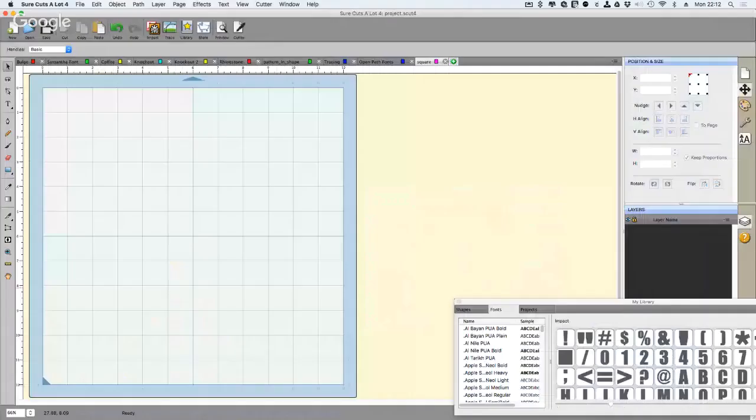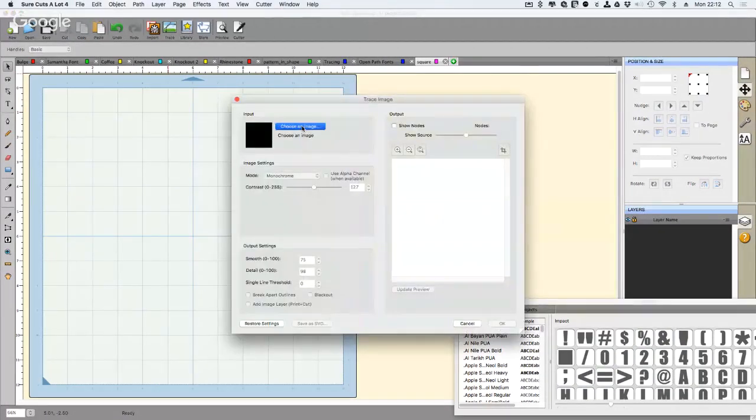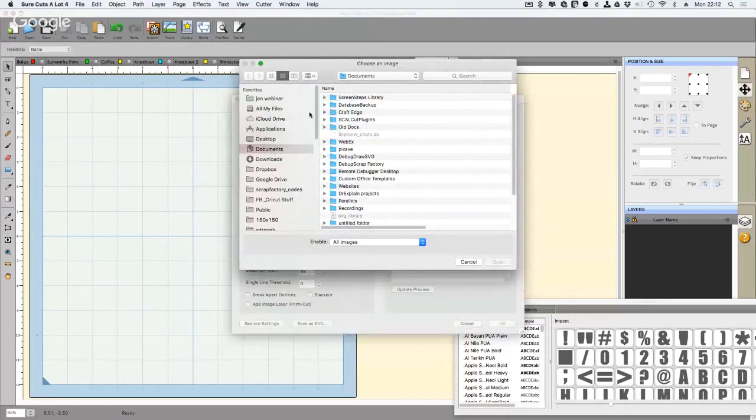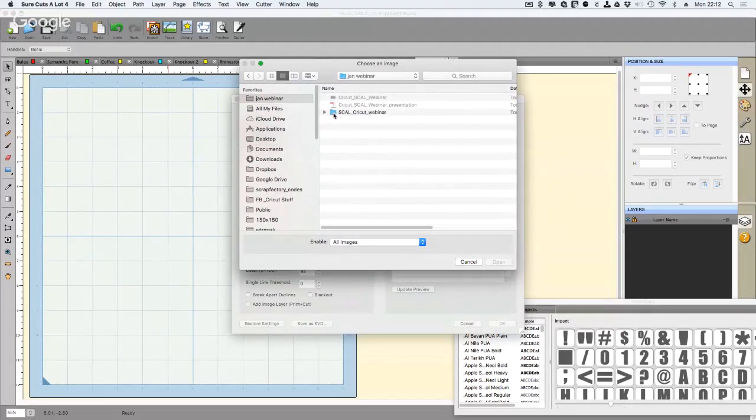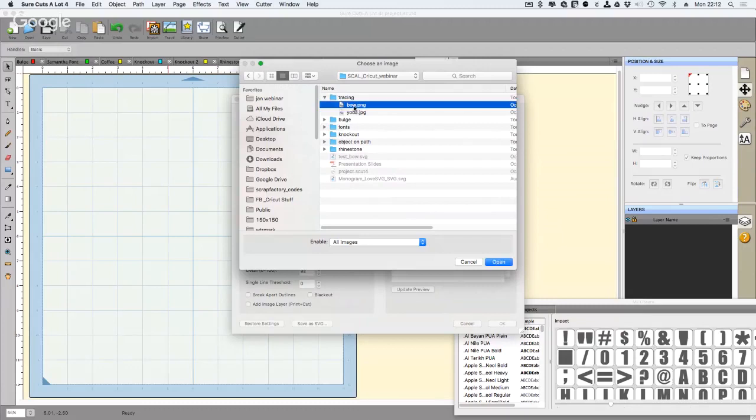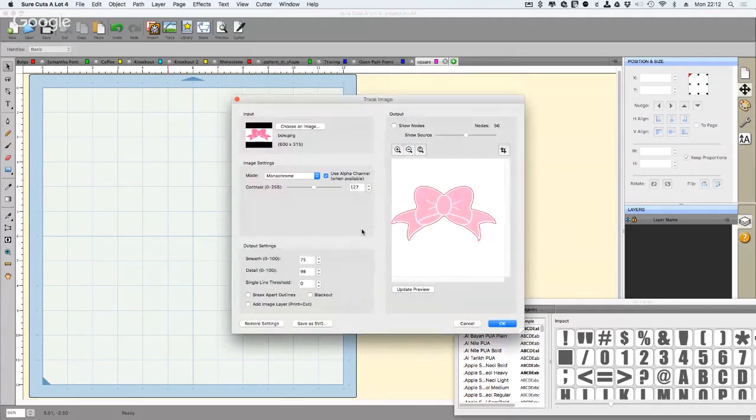So in Shortcuts a Lot, we're just going to go ahead and trace again. So we're going to go up here, choose the image, and go back up to the webinar and find our tracing bow. All right. So here, it's not picking up the insides just with the monochrome. So are there some other tools available to us? Let's try out single color. Let's see what that does.